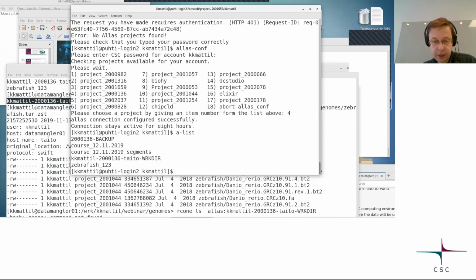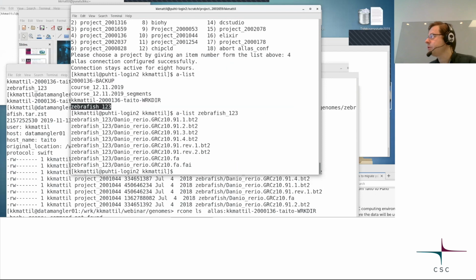I can now see the same datasets. Let's, for example, say with a list the zebrafish file. Yes, I know that we are running out of time, and I think we are not able to discuss all the questions here during this time. So I now see the data that I uploaded there to the Allas, and I could just use rclone or a get to get the data back here.